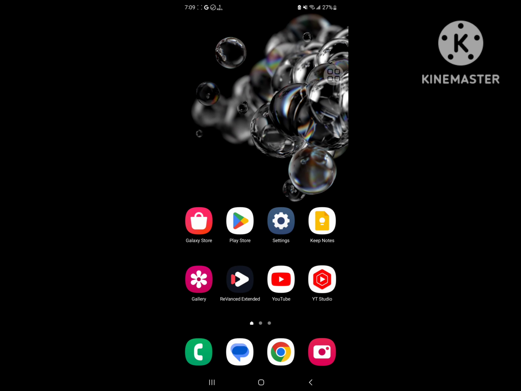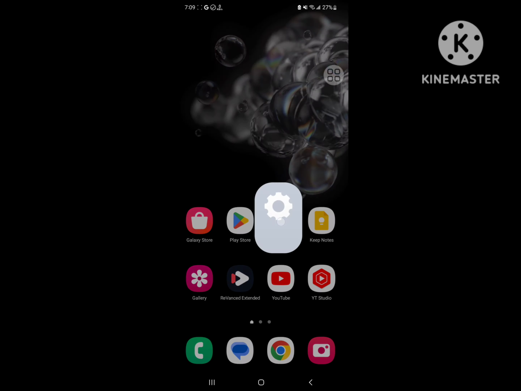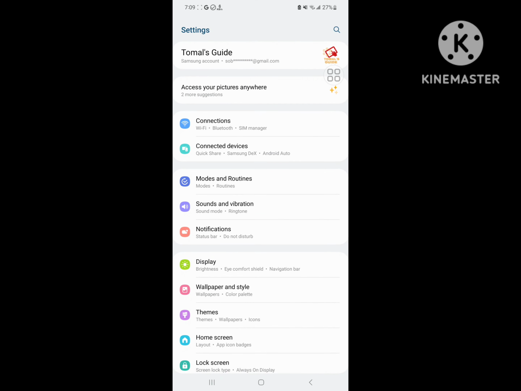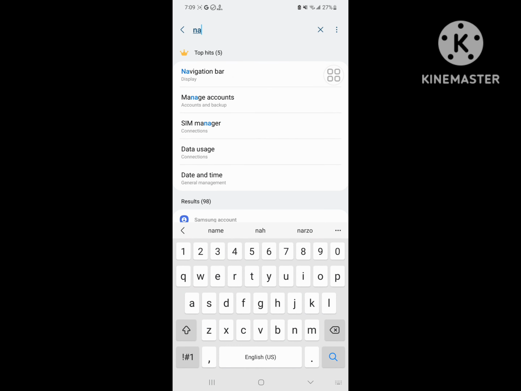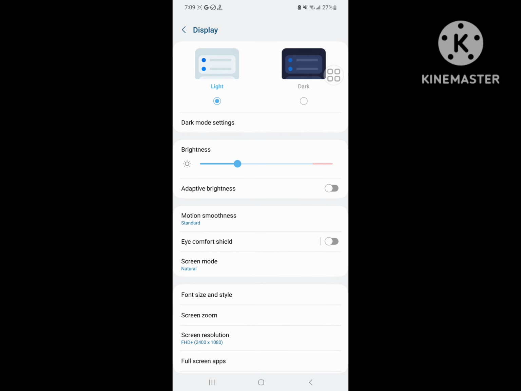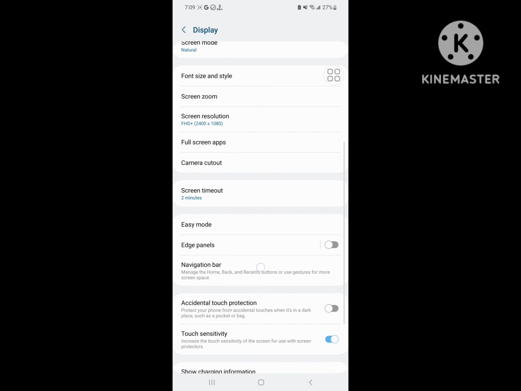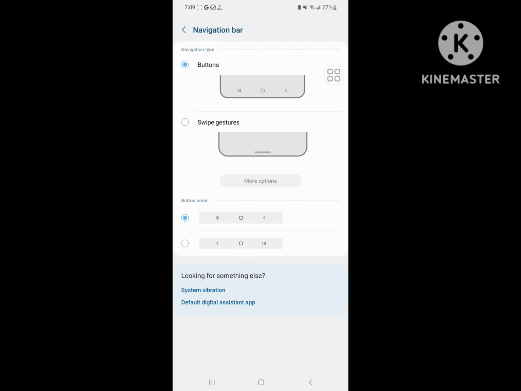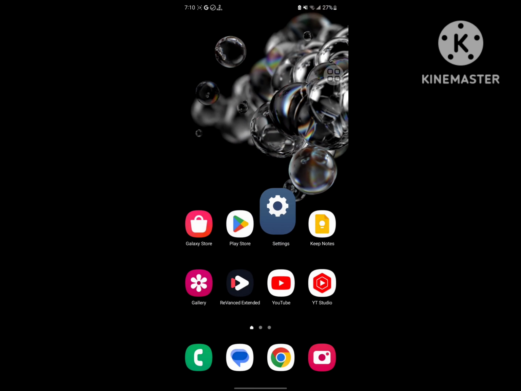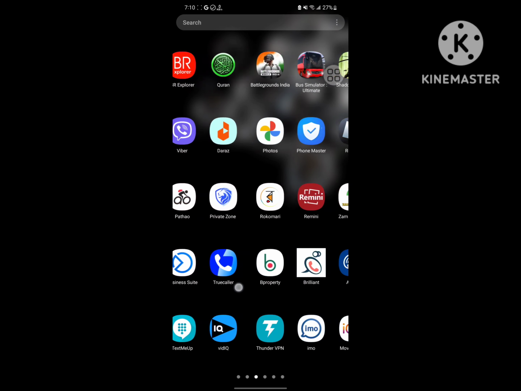If this method is not working, then go to settings, then search for navigation bar, tap on navigation bar. Now tap on swipe gesture. Now open again Facebook app.